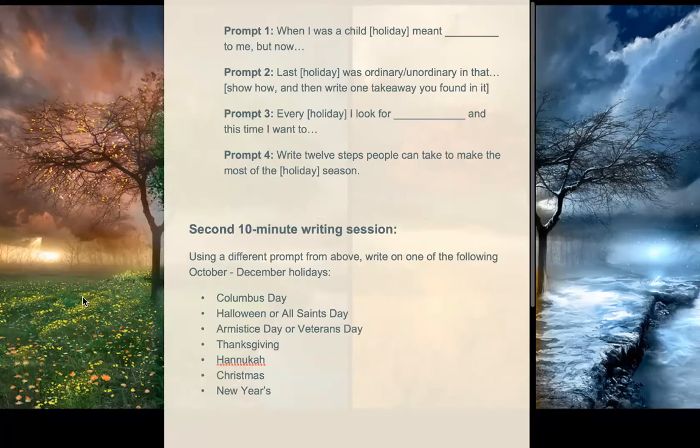Yes, all right. So we have the same 4 prompts. This time I want you to use a different prompt from above and write on one of these October through December holidays: Columbus Day, Halloween or All Saints Day, Armistice Day or Veterans Day, Thanksgiving, Hanukkah, Christmas, and I included New Year because it's right on the cusp and right around that time. So choose one of those, but choose a different prompt. Challenge yourself. And we are going to start for 10 minutes again.